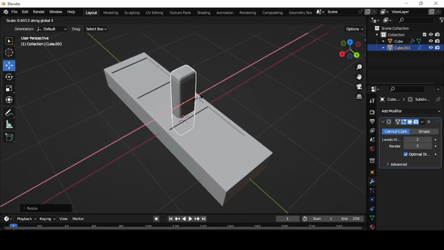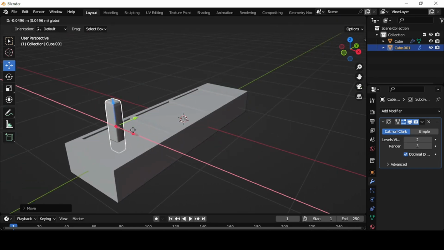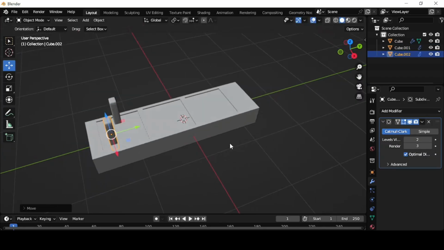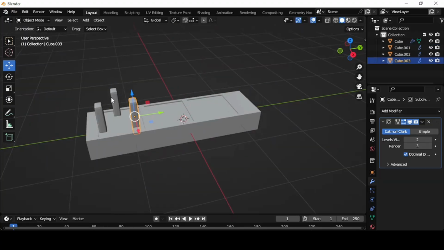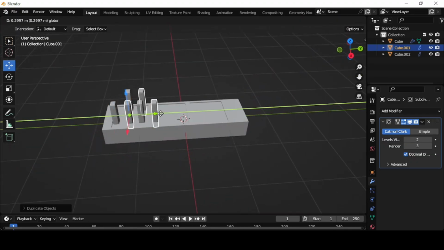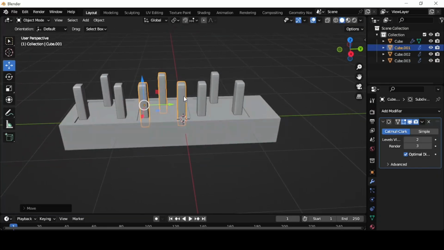Scale it on X and Y axis to make it look slimmer and move it to one of the socket faces. Make adjustments and make duplicates. Arrange it to form a triangle shape. Now select all and join together. Make more duplicates for the other faces. Select all the pinholes and join together.